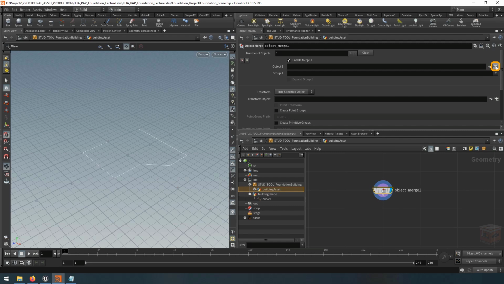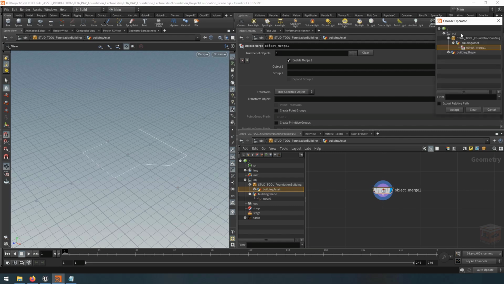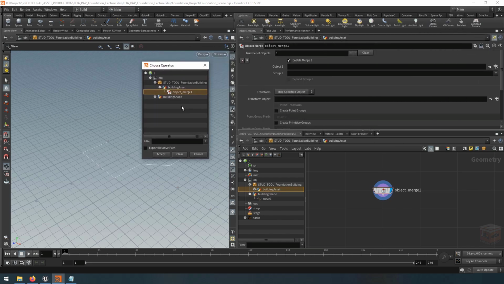If we click on this button, we will open up the operator chooser. As you can see, we can see the network here, and then we have the building shape right there. Let's go ahead and import this with a relative path. I'm going to grab the curve, but I could also grab the entire container if I want to.